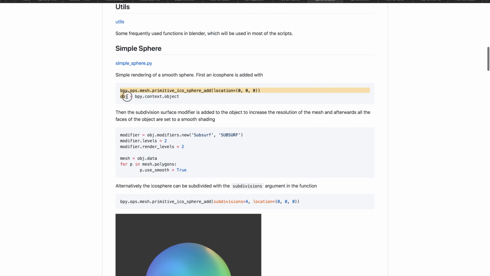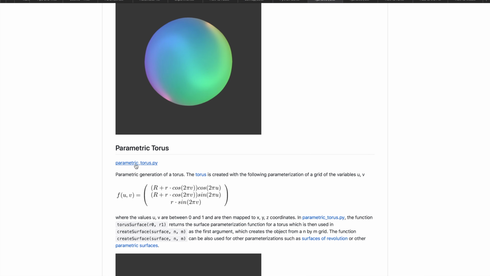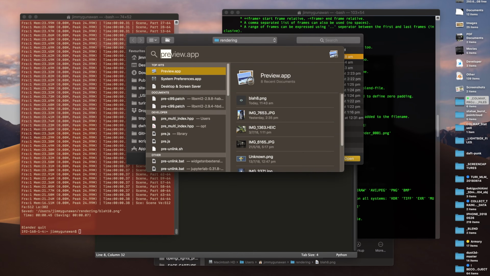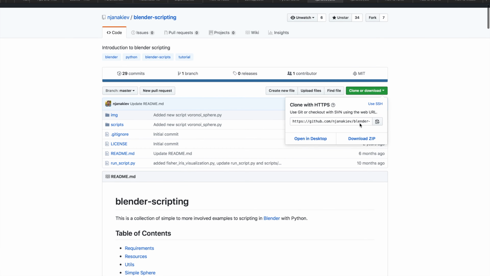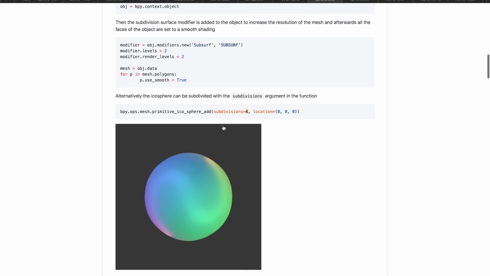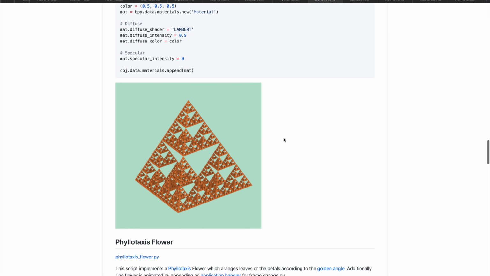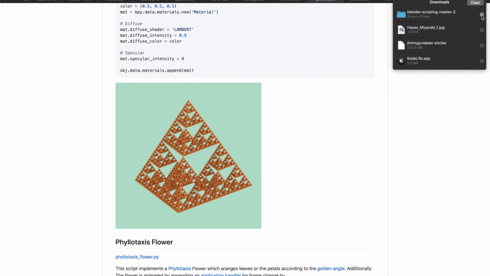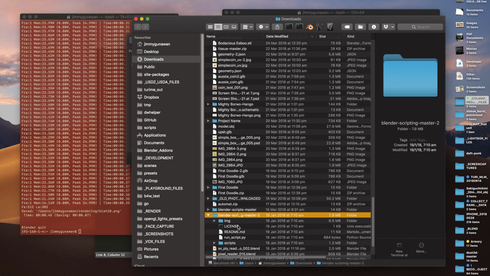You can basically run all this script with headless, like this, for example, parametric torus, etc. I think I get this example somewhere already in my hard drive, but you just download the script. Let me show it to you anyway. You get all these example that you should try yourself, change the parameter, etc. You can generate all this without actually opening in Blender, because it's using the Python script and it runs the Blender in the background.